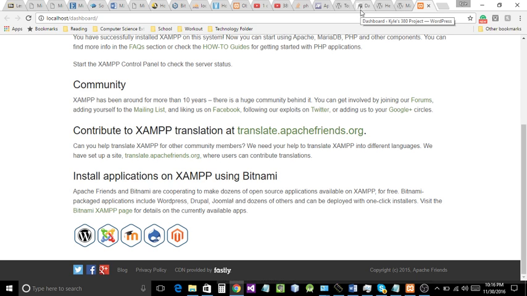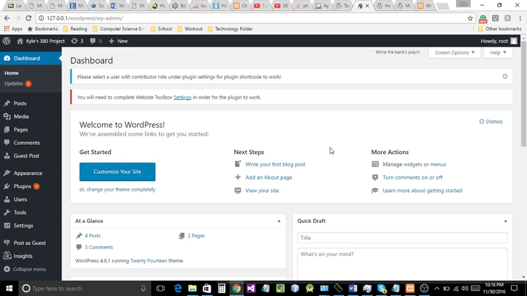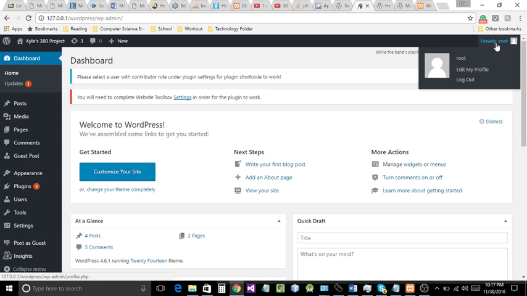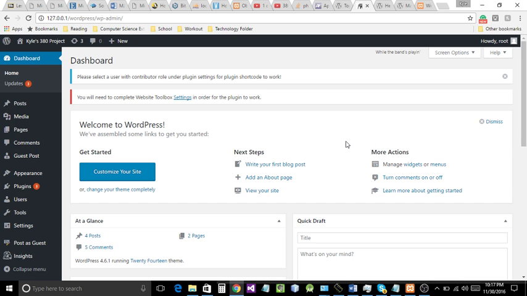After I did that, the first thing it wanted me to do was connect my WordPress to my SQL database, which I did with my username and my password. And after that, I created an administrator account. The name of the account is root, and the password is the password that I created. With the administrator, I can do, as the name implies, administrate my website.